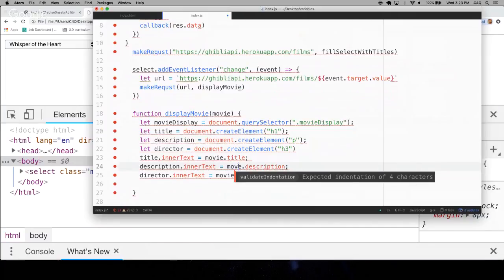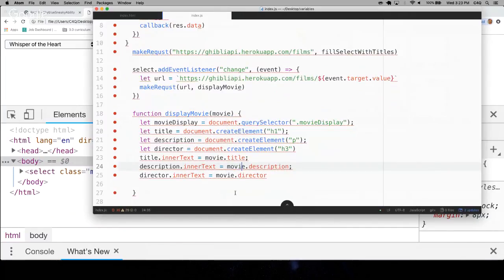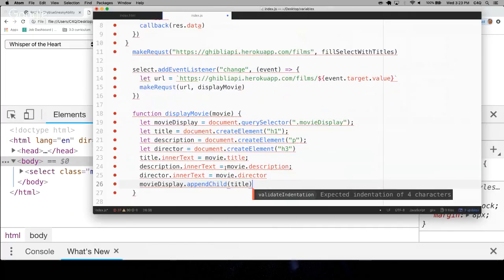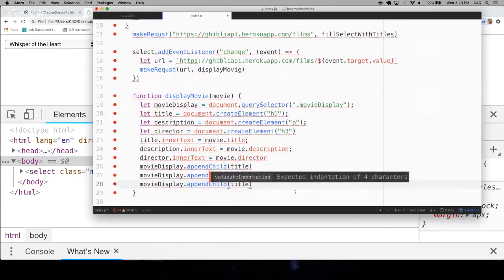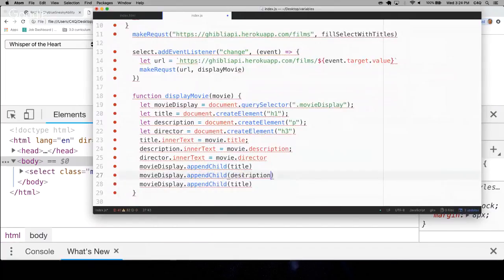Nice catch. It's one less bug to hunt. Haven't run this code for a little while, but I'm gonna just kind of go for it, and then as soon as I'm done, I'm gonna run it. We should probably append these things. So let's go movie display dot append child title. Description. Director. Okay, let's see if it works.